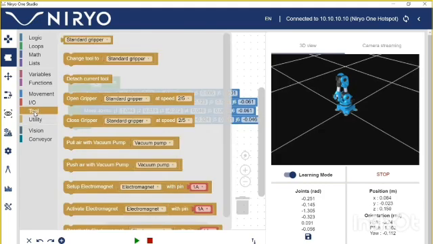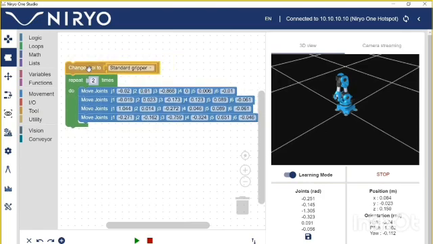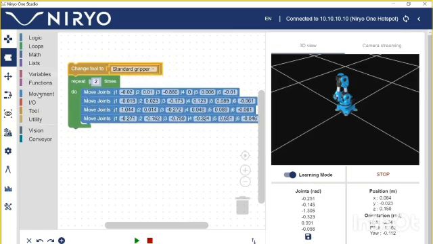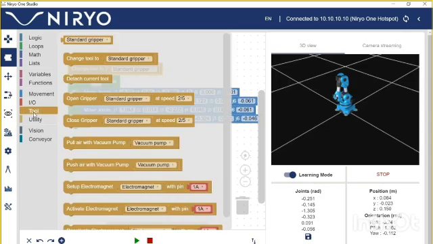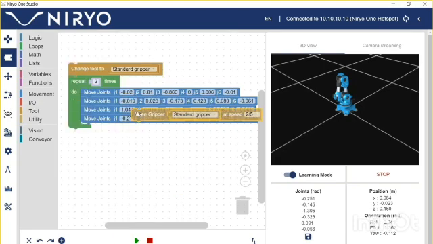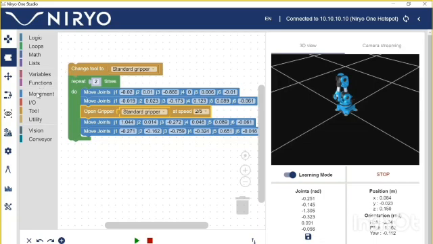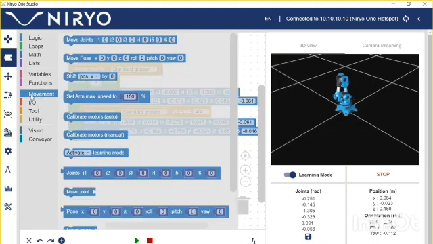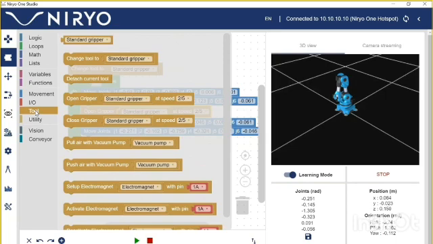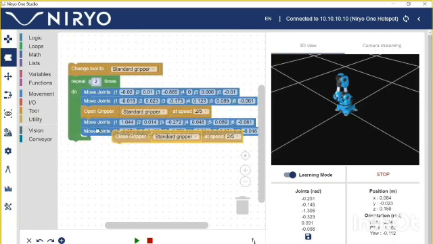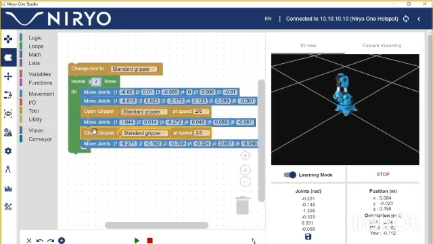You can also control the gripper. Let's bring the brown block and put it before the green block. Inside the loop, we can put two other blocks to open and then close the gripper. Press the play button to see the results.